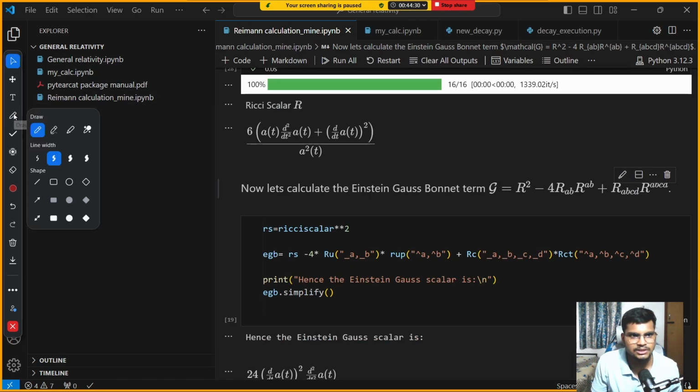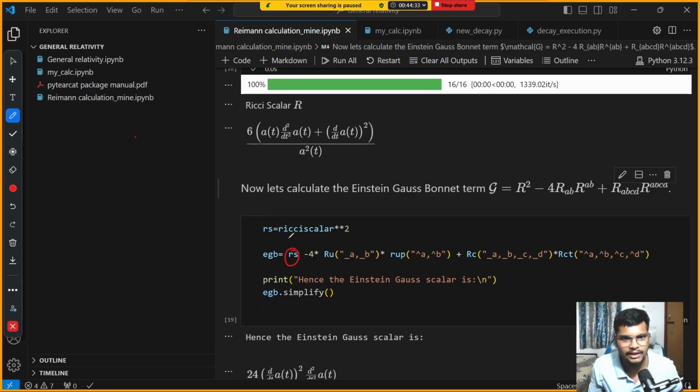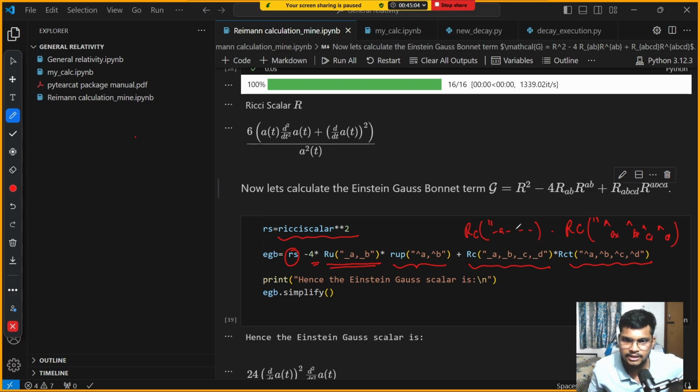So once I have calculated everything, I use RS for the Ricci scalar and multiply it, squared, minus 4 times R mu nu, which I have already defined, the Ricci tensor with upper and lower indices. I also can use this one again, so I don't have to do all the calculations again and again. Then with this I use ABCD, so everything is intact, and then it will become an Einstein summation. And over here EGB, then I simplify, and hurrah, because your G is the scalar quantity.